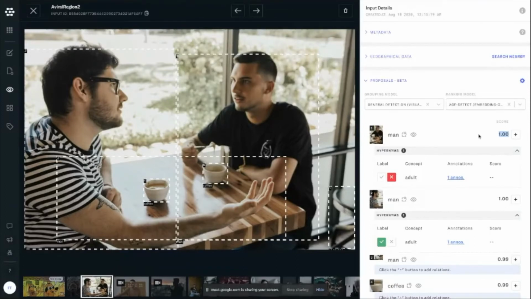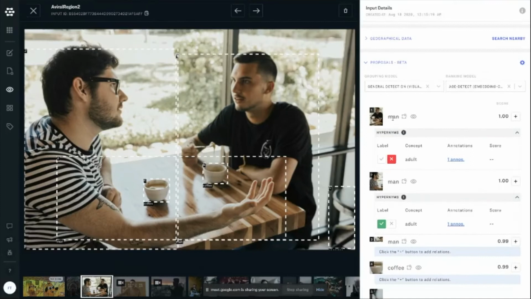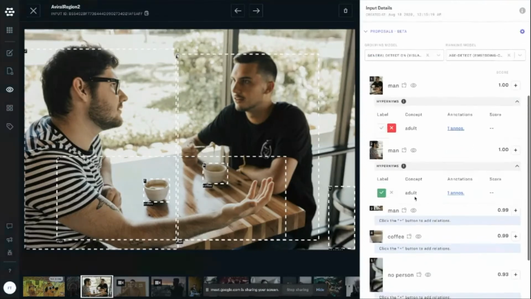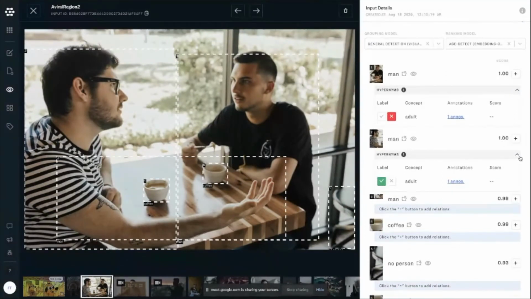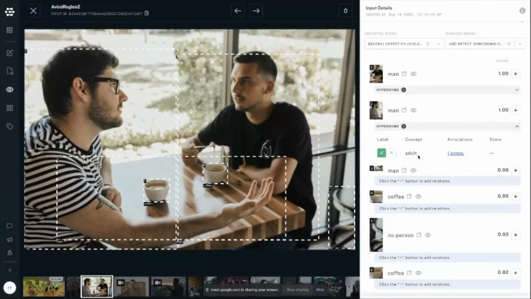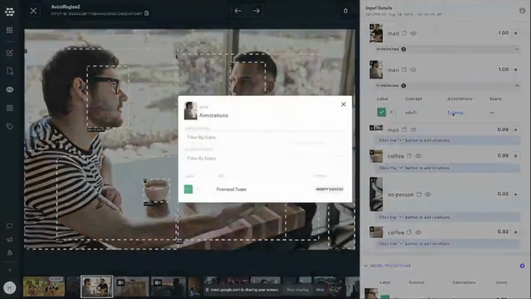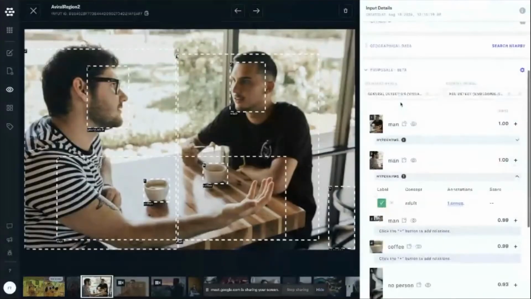Additionally, the Proposals tab is going to group related concepts together for us. So in this case, we can see adult, a child concept of the parent concept, which in this case is man. So the Proposals tab brings together concept hierarchies, predictions, as well as a variety of ways of interacting with your data. You can expand and collapse menus, make given detections visible or not visible, add labels, search by region, and view annotations in the aggregation view window.